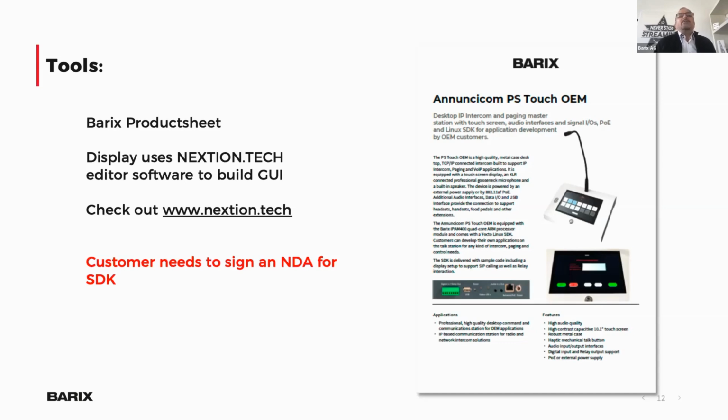Nextion provides a display with a development environment where you can build your own GUI for it, and that's what customers have to download and use. We give them sample code of how to connect between the display and the IPAM, get serial information, what happens if you press a button, how is this being sent, how is it being analyzed or used on the Linux side.